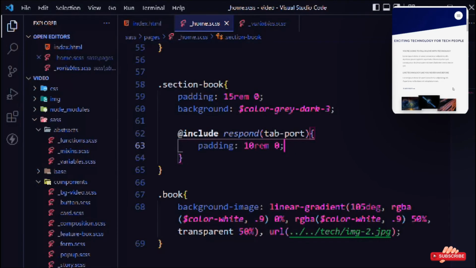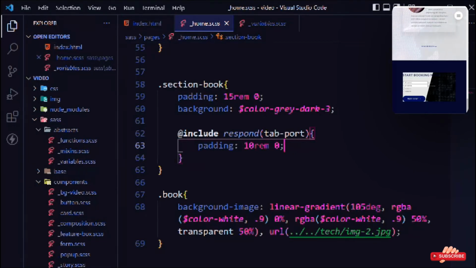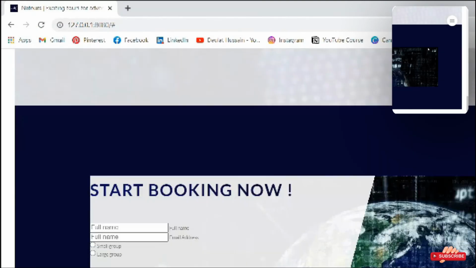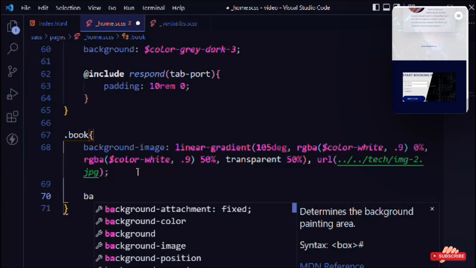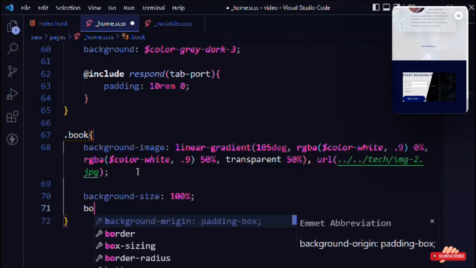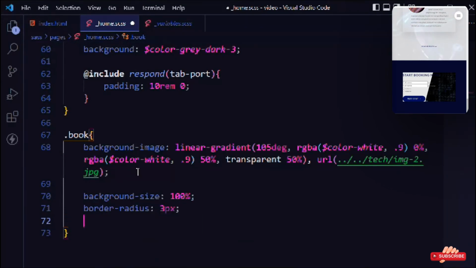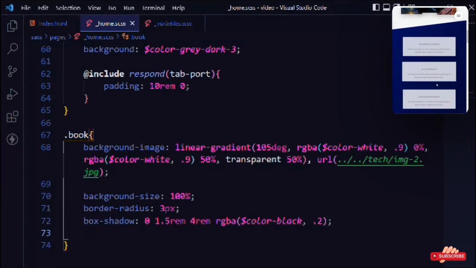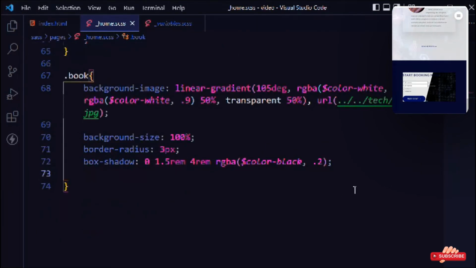So right now everything's okay, and here we are getting our background color. Everything's looking good on the mobile phone as well as on the desktop. So this layout is already looking great. Background size is going to be 100%, border radius 3 pixels, box shadow 0, 1.5rem, 4rem, RGB color black, and alpha value is going to be 0.2, sorry. So this is how it will look on a mobile device.